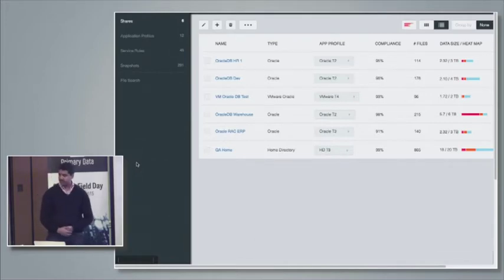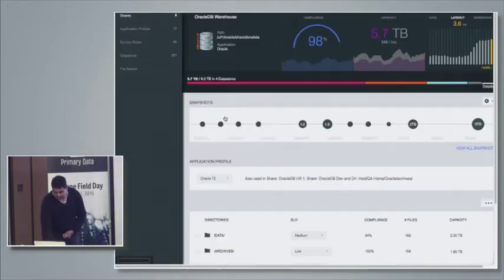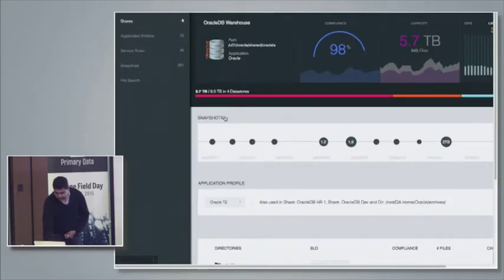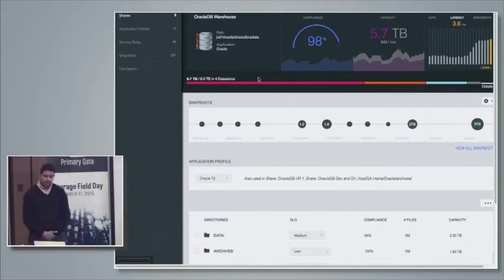In order to increase performance, I would go into the detail of the share. In this case, I'll go into the Oracle DB warehouse application data share and look into what's going on inside the share. As you'll notice on top, we have a really nice area showing a bunch of metrics that gives you additional information about what's going on in this share.